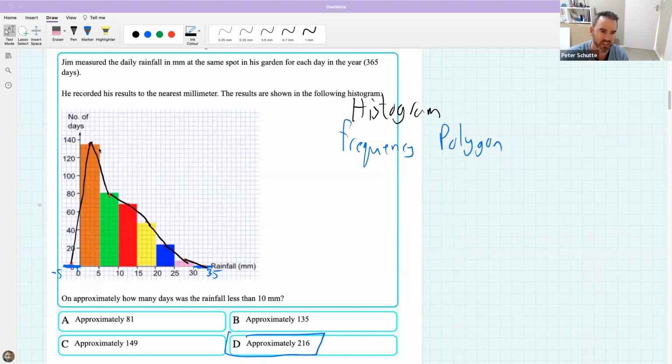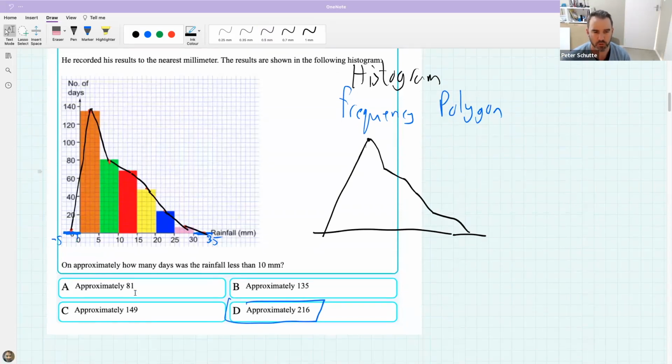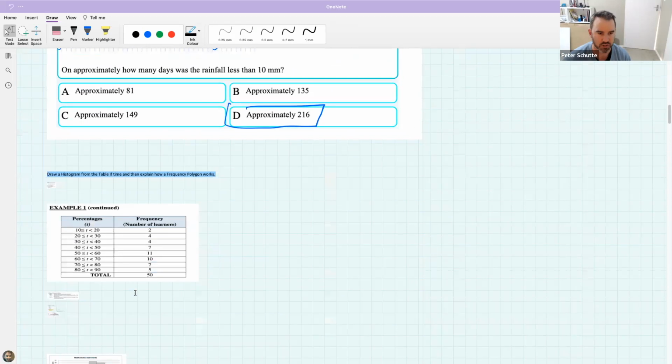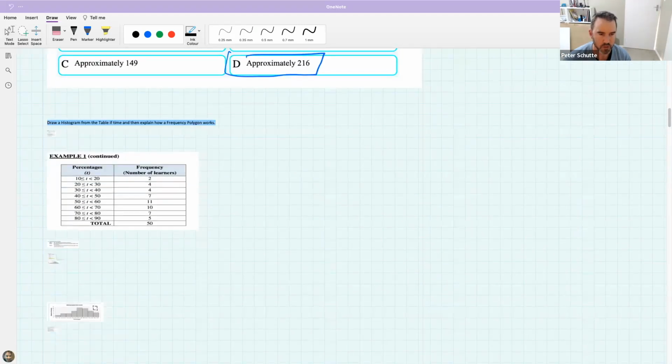And so this shape that I'm getting here looks a bit like a mountain. That's called a frequency polygon. You'll see as we go into the lesson a bit more, we'll do some more of it. I just wanted to get you guys warmed up here.